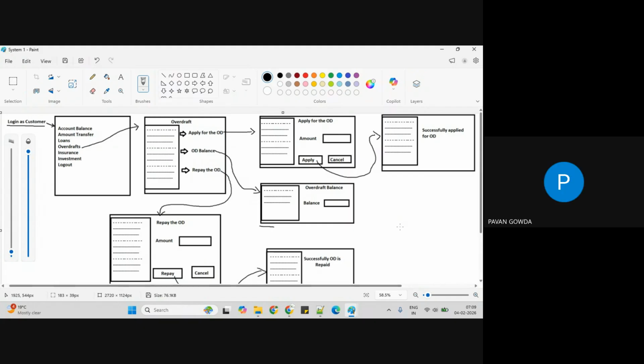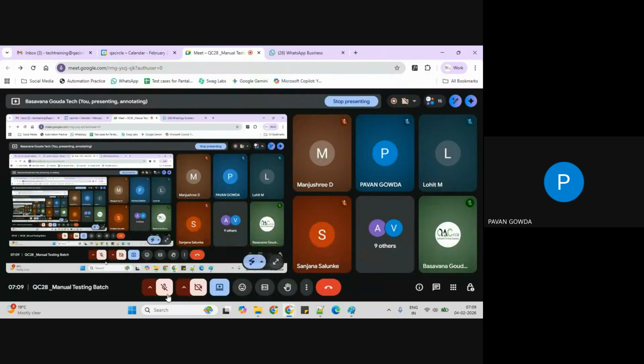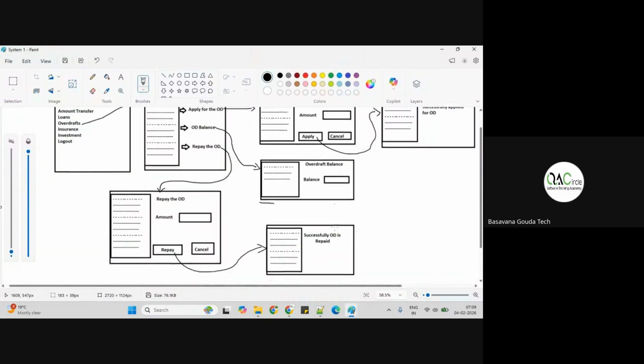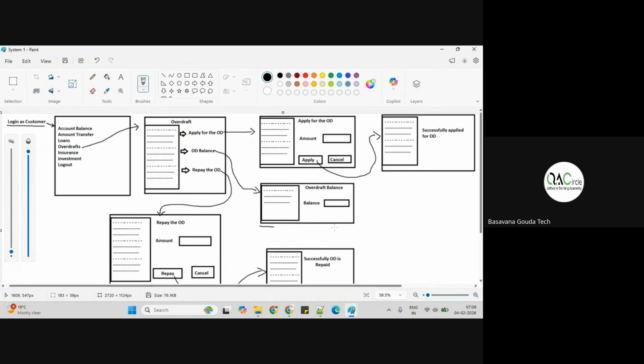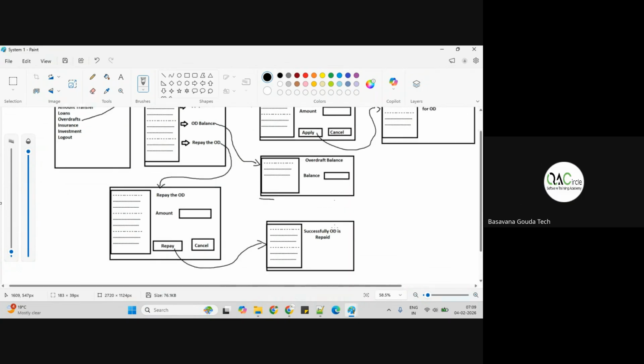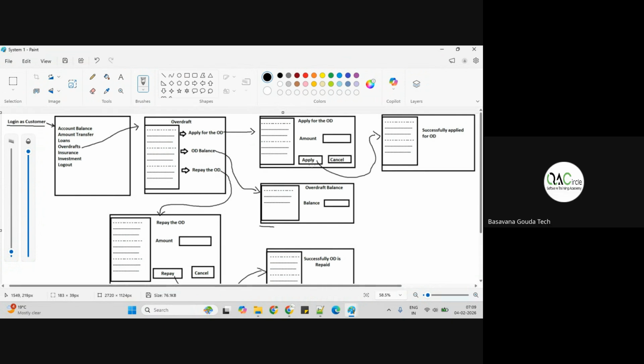Completed, sir. Others completed? Yes, sir. Good to go? Yes. Shall I close the diagram? Yes.